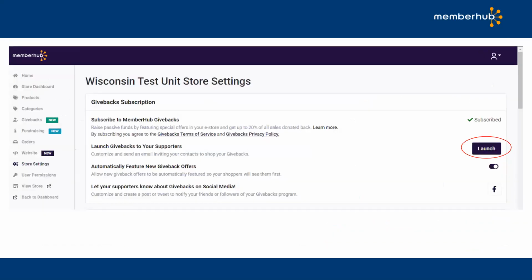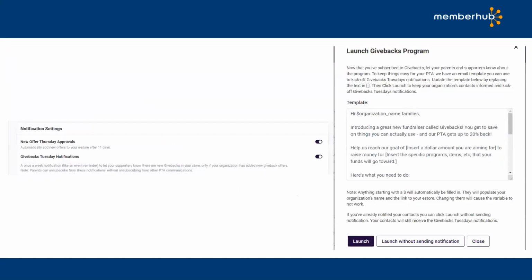Once you have added offers to your store and you've subscribed, the next step is to launch, which means that you need to let your parents know about Givebacks so they can start purchasing those discounted offers in your store. To do that, you would go under store settings and click launch. And this is where you're going to see a window, the launch Givebacks program screen.